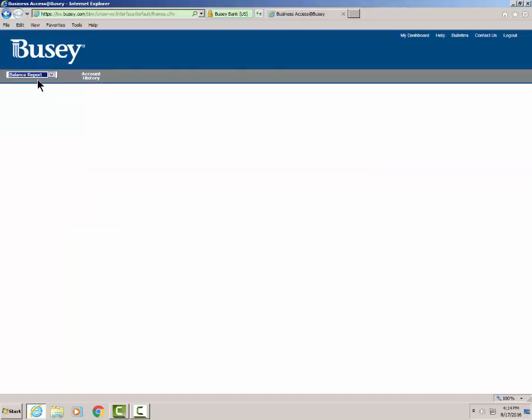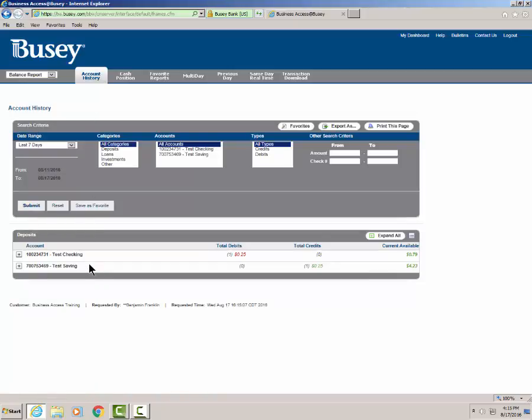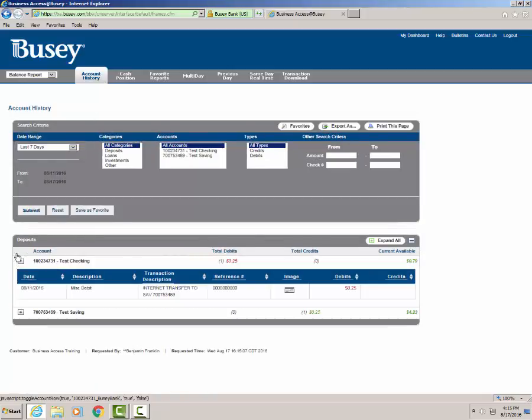The next section is the Balance Report section. From here, click on Account History on the gray bar. The Account History screen is your basic transactional overview. By default, it will show the last 7 days of activity. Click on the plus icon next to any account to expand out the transactions for that account.